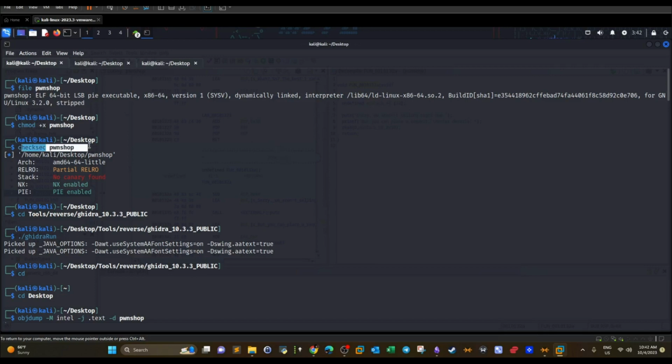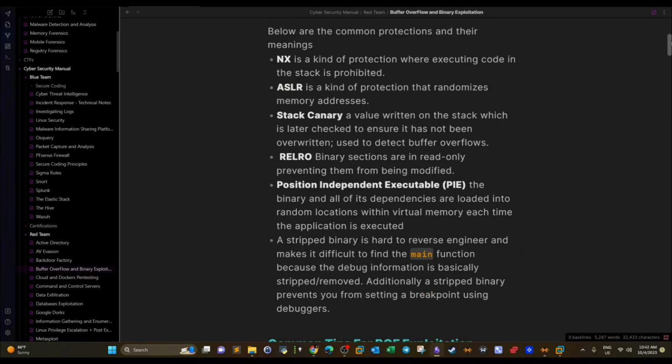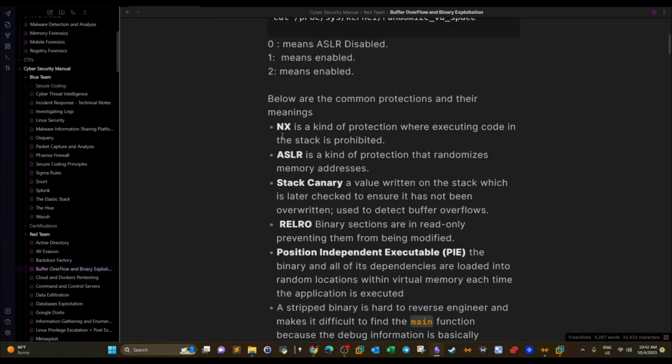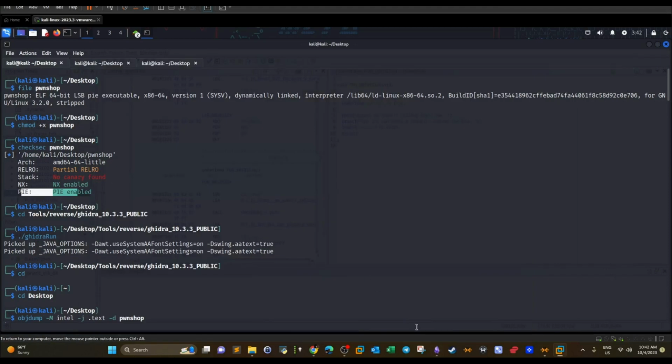Now we check the protections. We have NX enabled, which means the stack cannot be executed or cannot contain code execution, and we have PIE enabled. I mentioned in my notes, guys, about these protections. As you can see here, NX is a kind of protection where executing code in the stack is prohibited. Now, position independent executable is what is enabled here.